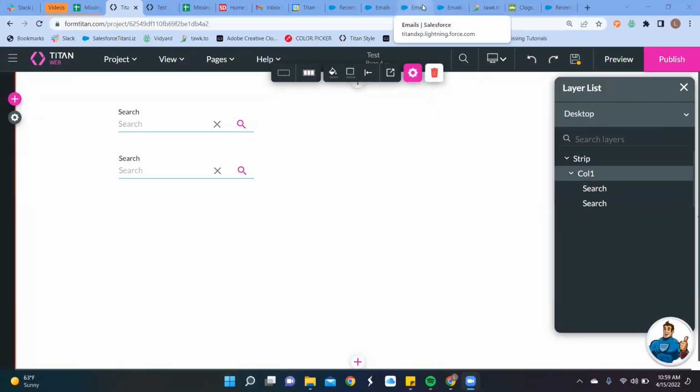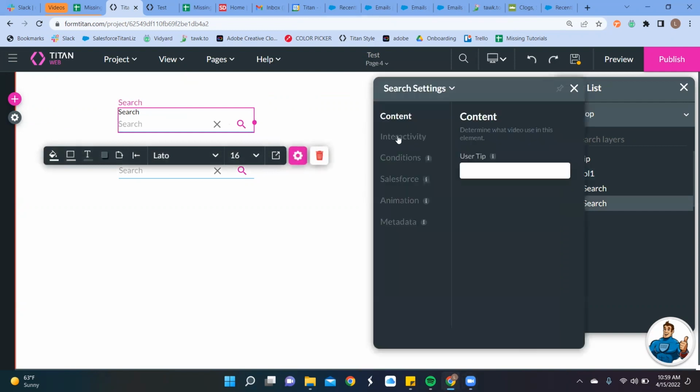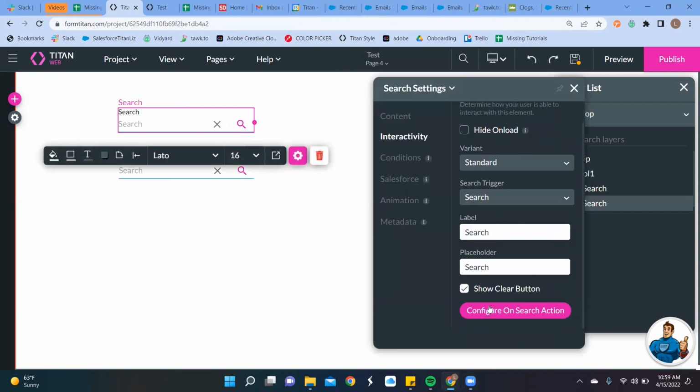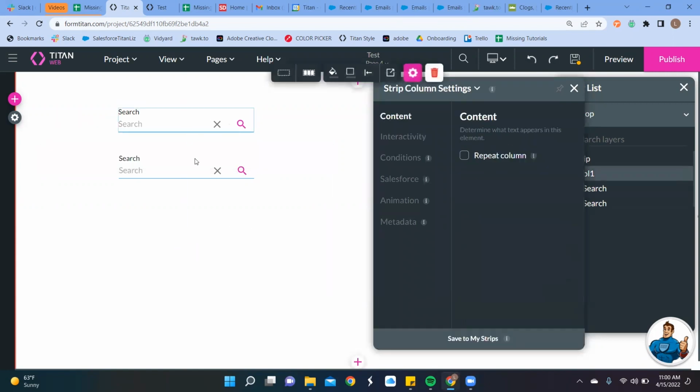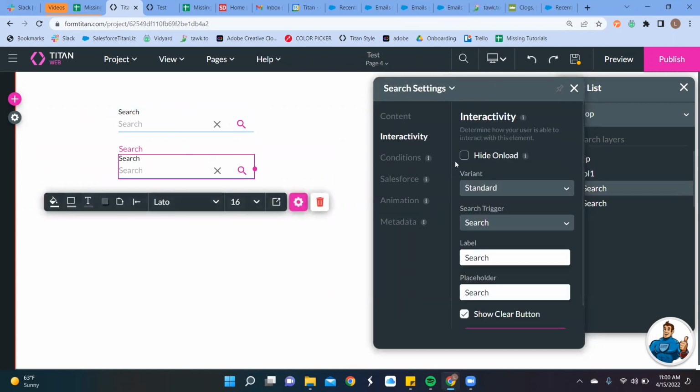Hello, today I want to show you some of the options under interactivity in the search element settings. So I already dropped in two search elements. Let's go to the settings under interactivity. And you can notice that the default setting has a check mark here on show clear button. I'm going to leave that as a reference, but on the second one, I'm actually going to uncheck that box.